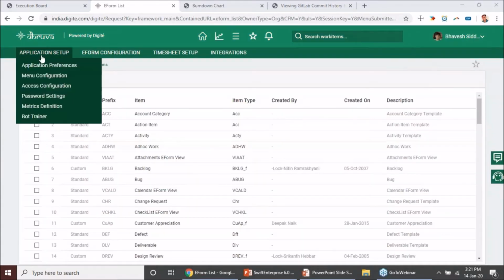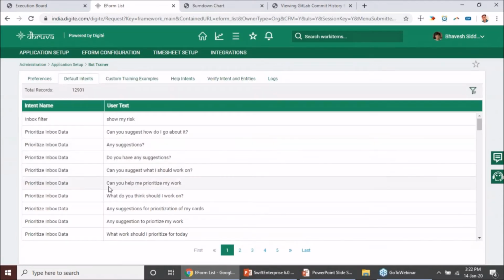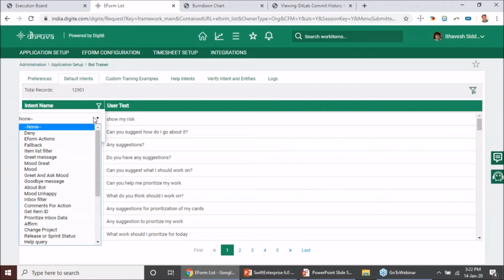So all this was possible because we have a bot trainer in place as well. So this is where the actual magic happens, wherein I go about setting up the preferences on what should be the URL, where it is going to interact with the NLU server, the responses it's going to get, whether it should be turned on. Maybe if you just want to give it a try, you can enable it for specific login IDs and eventually for all the users. There is a default set of intents that we are shipping with the product. So a whole lot of intents are there across various types.